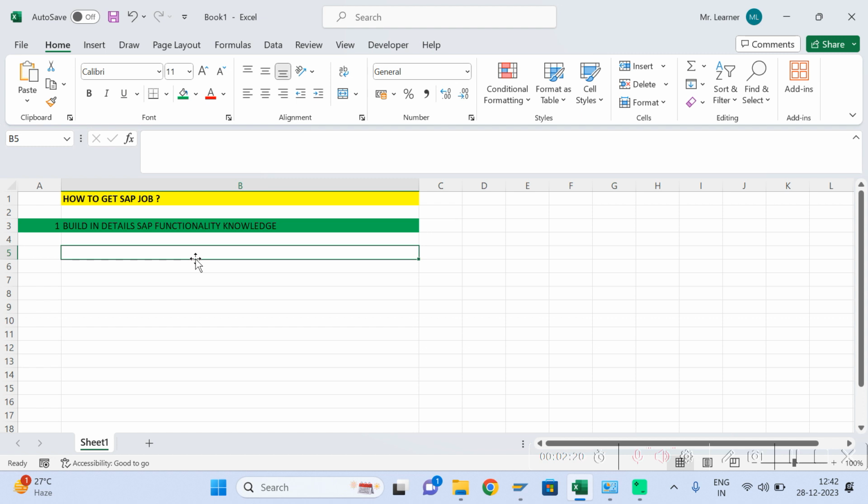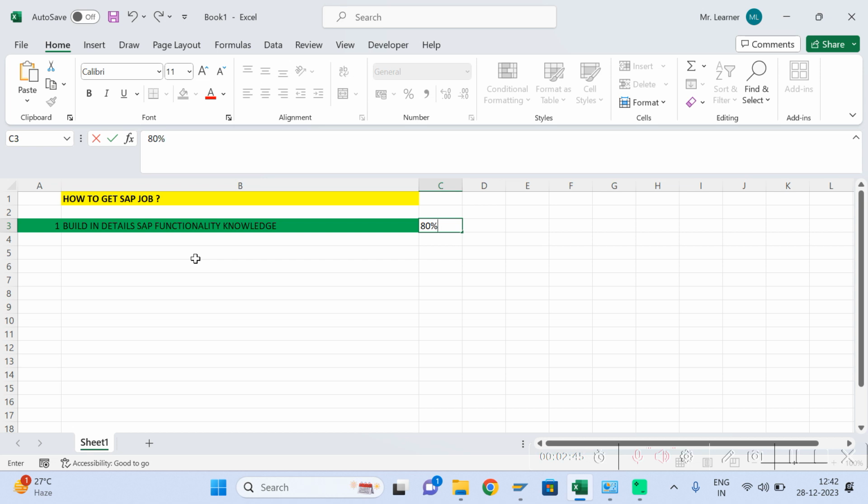Okay, here your trainer's knowledge plays a very important role to equip you, to groom you, to build your knowledge. So trainer knowledge is very important. He should be knowledgeable to train you about the SAP functionality in detail by giving real-time examples. So this I give 80% weightage.